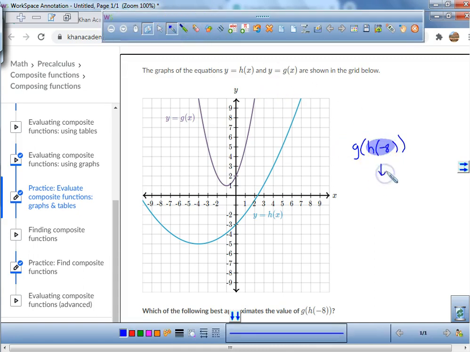Okay, h of negative 8. So when my x value is at negative 8, we're going to go to h. I'm right here. It looks like here's h of x, and then there's g of x. So at negative 8, it appears I'm at a negative 3, so I'm going to put negative 3.